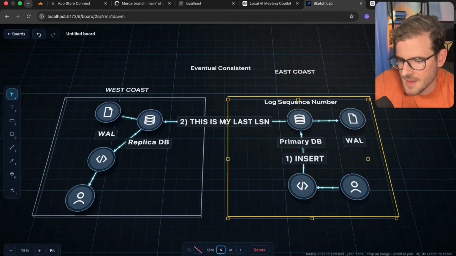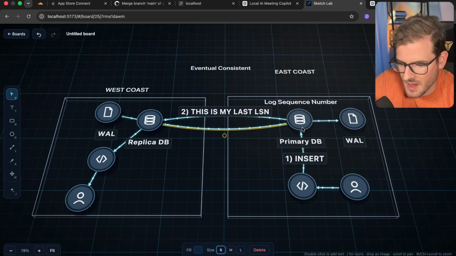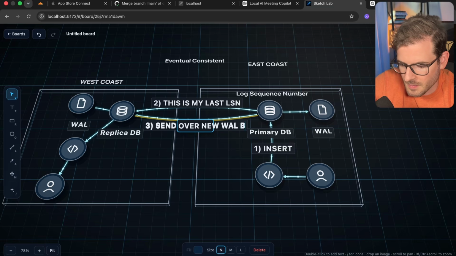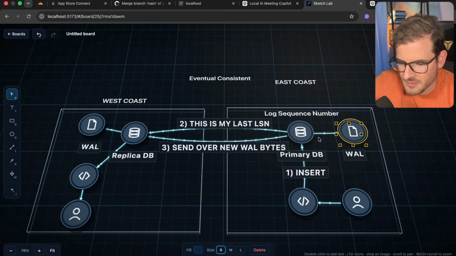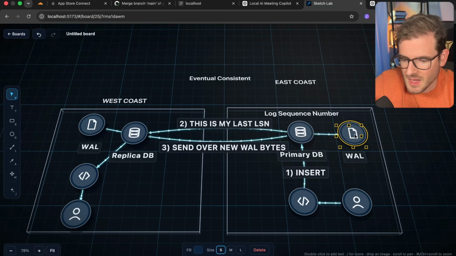Now, the second thing that's going to happen once it has its information is it's going to create a TCP connection that's basically always online, so that whenever the inserts happen in the primary database, it's going to send those over. So this will be send over new WAL bytes. Okay, so every time this thing writes to the write-ahead log, it's actually including some database information about what records were inserted, what values were changed, and it's going to send those over to the replica.